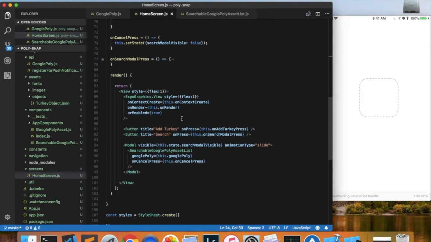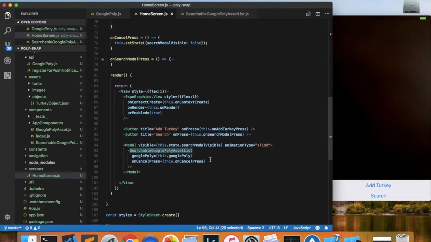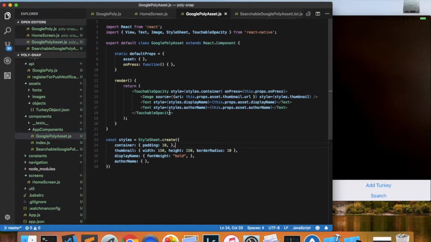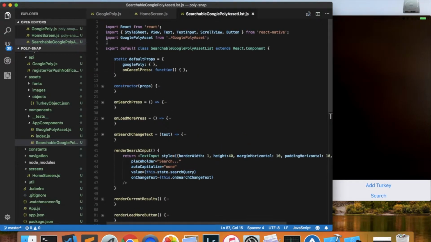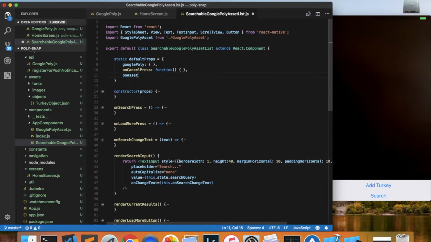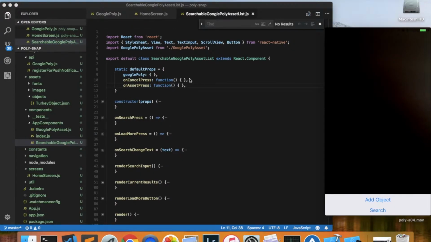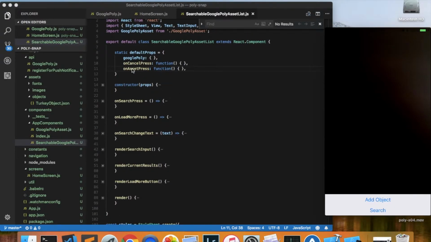So if we come down here, this is where our searchable Google Poly asset list is, and we need some way for this component to tell us when an asset has been chosen. And if you recall when we created the Google Poly asset component, we gave it an onPress function, so we can utilize that to determine when an asset has been pressed. So let's come into our searchable Google Poly asset list component, and let's make a new property, and this one will be called onAssetPress. And we'll initialize that to a function that doesn't do anything. Let's scroll down to our renderCurrentResults function and call the onAssetPress function anytime an asset is pressed.